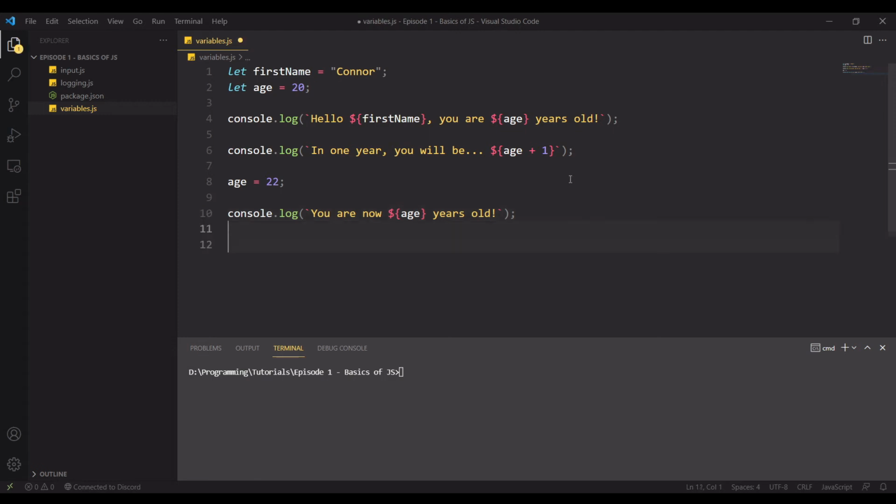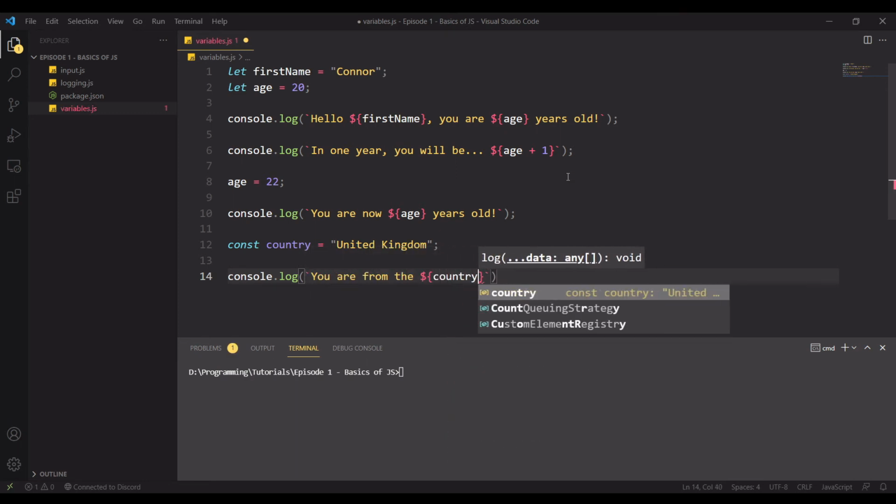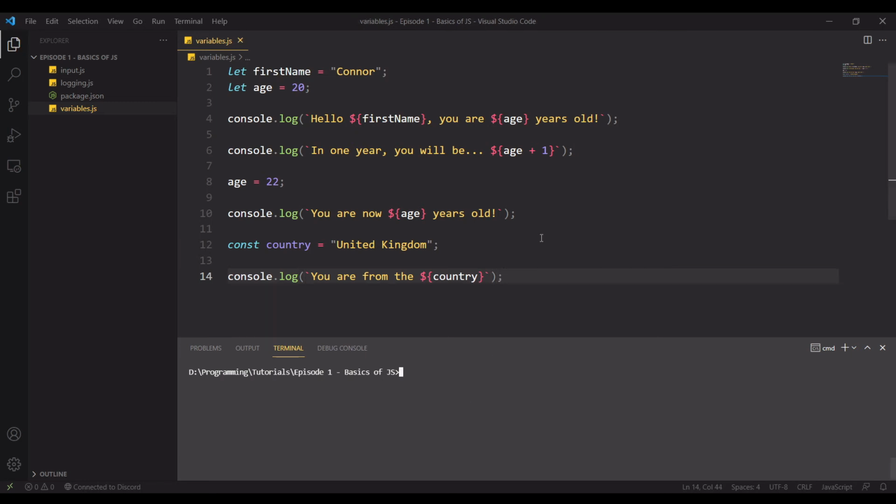Now, I'm going to create something called a constant, which, as you know from the input part of this video, I said you couldn't update, which you can't. So let's say country equals United Kingdom. So console.log, you are from the, and then put country. This will log just fine, not a problem. You are from the United Kingdom.